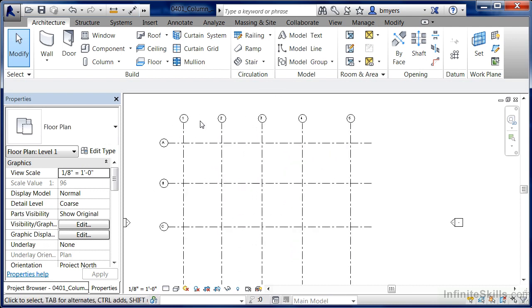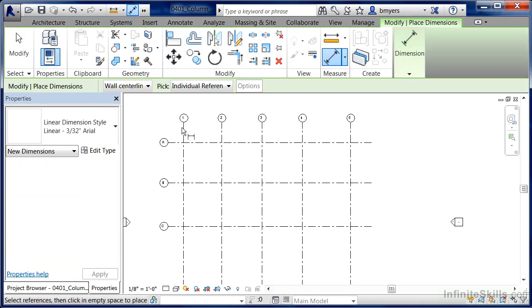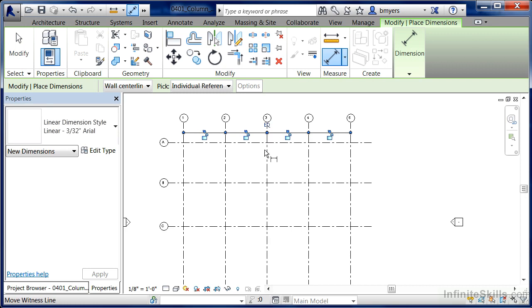What I would like to do now is be able to equally space these between number 1 and number 5. To do that, we need to add a few dimensions in. So come up here to Annotate, select on Aligned, and click the line associated with grid number 1. Then click the line associated with number 2, number 3, number 4, number 5, then click out in space. It's important that you click out in space because if you hit the space bar, the dimension will go away. After clicking all the way on across, click the little EQ that shows up. This will equally space between the first one and the last one in the dimension string.